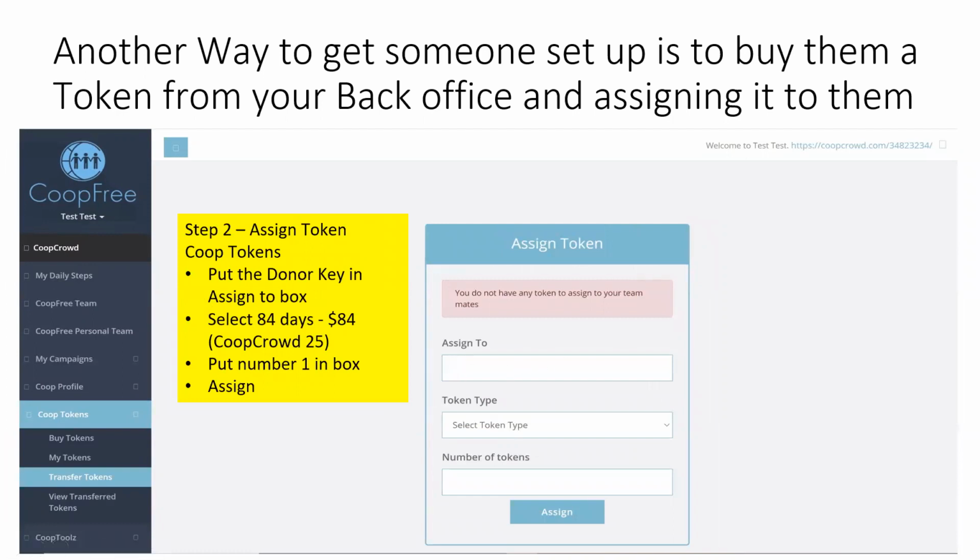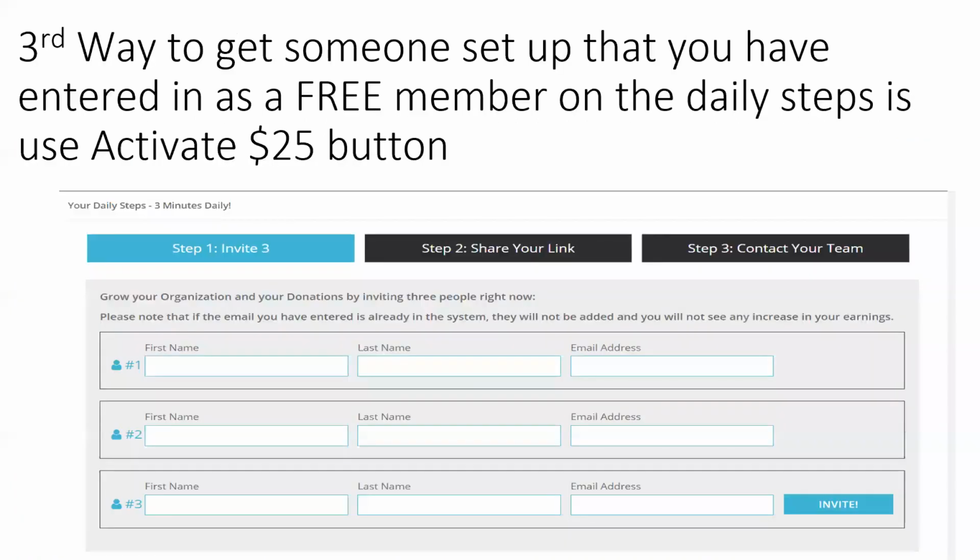Now he'll have a donor key. He'll log into his back office and get that donor key, and then you'll select the $84 token, and you'll put the number 1 here, and you'll say assign, and it'll be assigned to John. And again, John is now up and in your cooperative. That's really, really exciting.